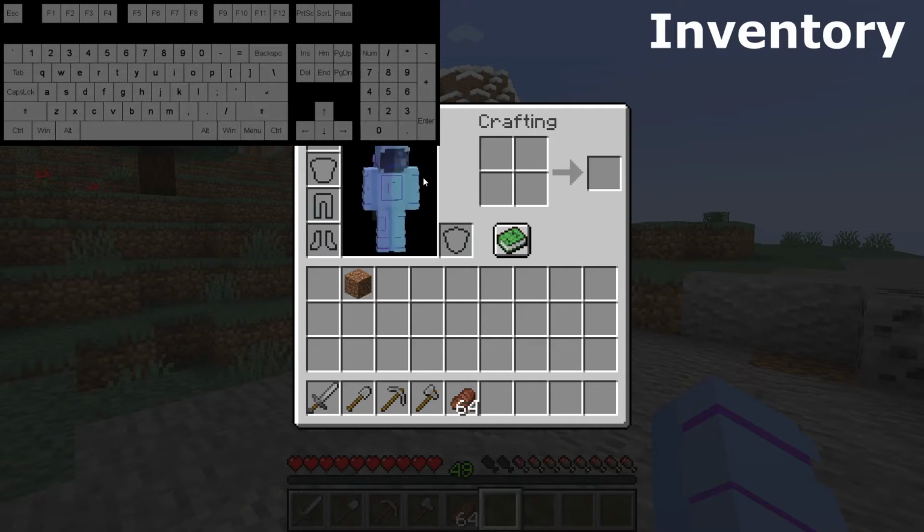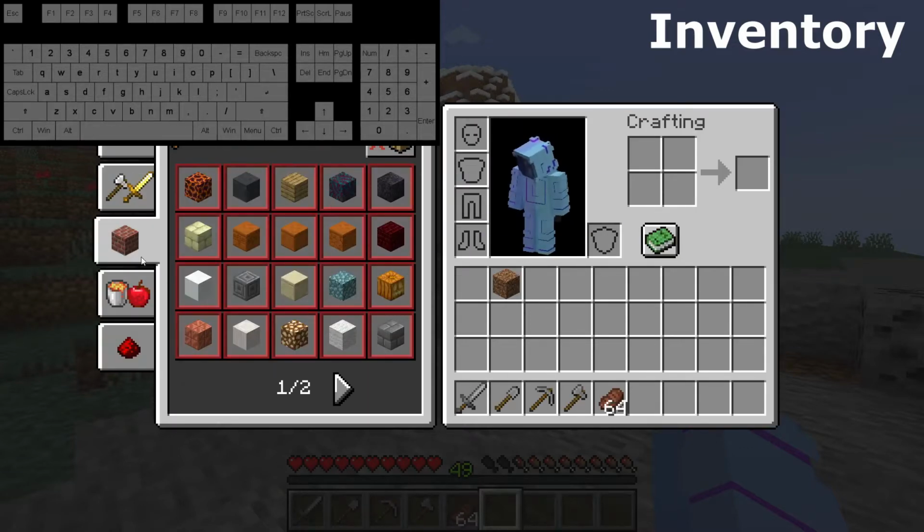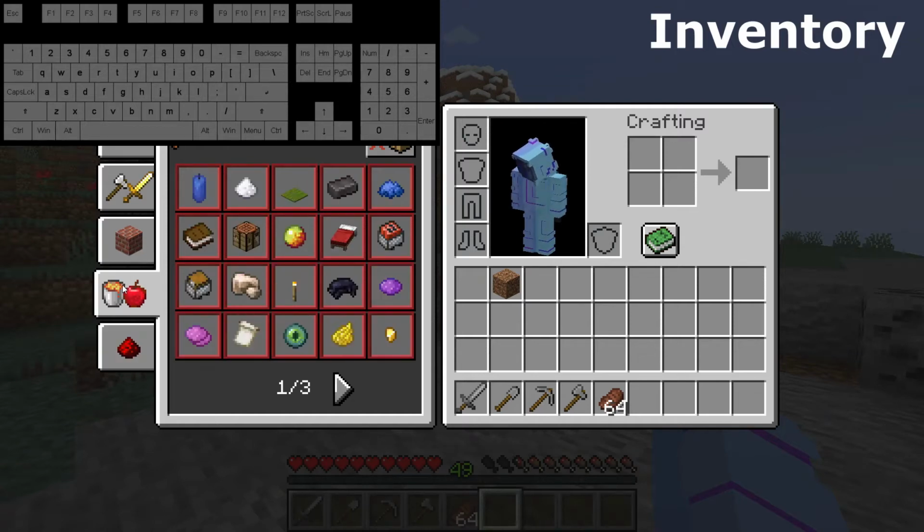Now, if you don't know how to craft items, don't worry, because there is a little helpful book here that Minecraft gives you, and it lets you go through all the crafting recipes and see what they require. So let's say if I want to make a crafting table, I can find it right here, and it will tell me that I need 4 of any type of planks in order to make a crafting table.